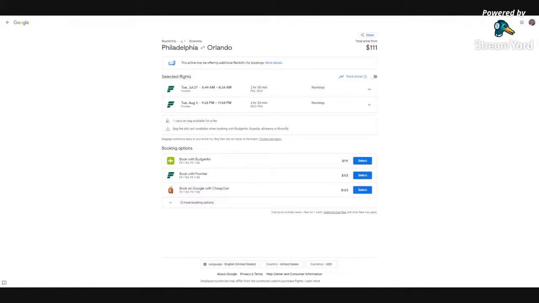So $105, and then at night, what's the nighttime? $105. So all in, and the one thing that's cool about Frontier is everything includes tax. So all in, it's $104.80.